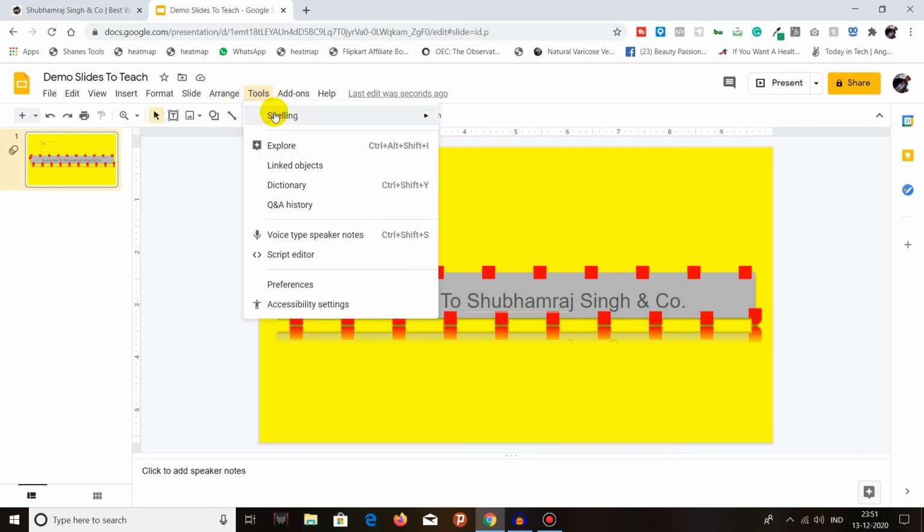In the Tools tab there is a spell checker and a personal dictionary. The underlined error is showing Shubham Raj as an error because Shubham Raj is not a common name. You can also use the Explore tab, which is here also. Linked object, dictionary, and question and answer history. You can also do voice typing and speaker notes. You can also add code. You can see the preferences and set the accessibility settings, and that's it for the Tools tab.